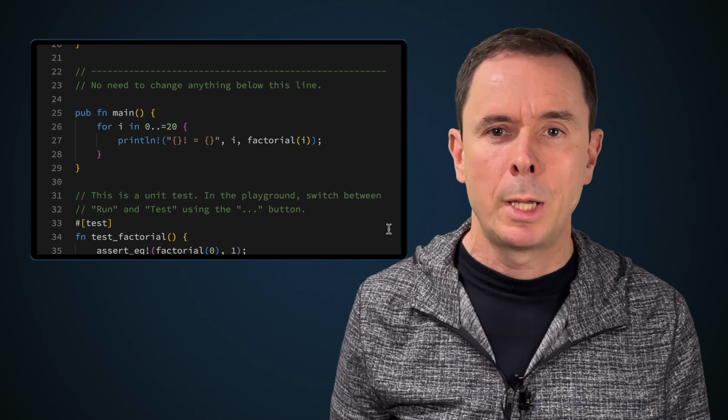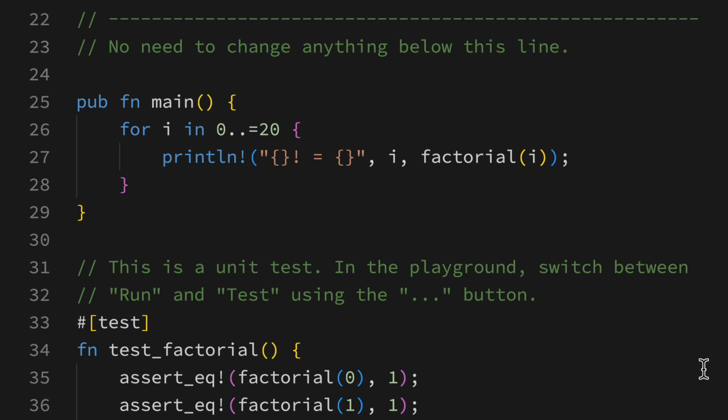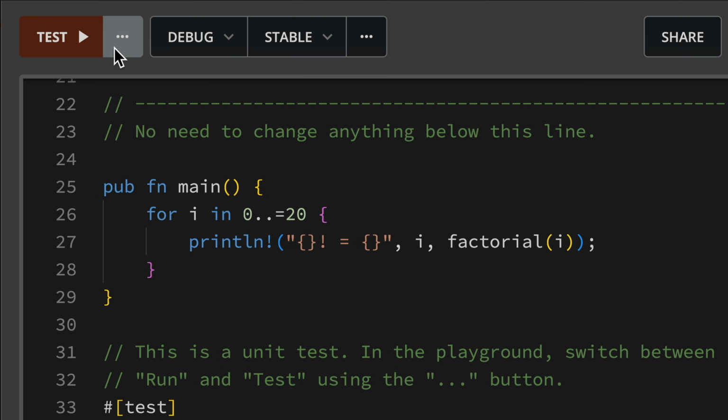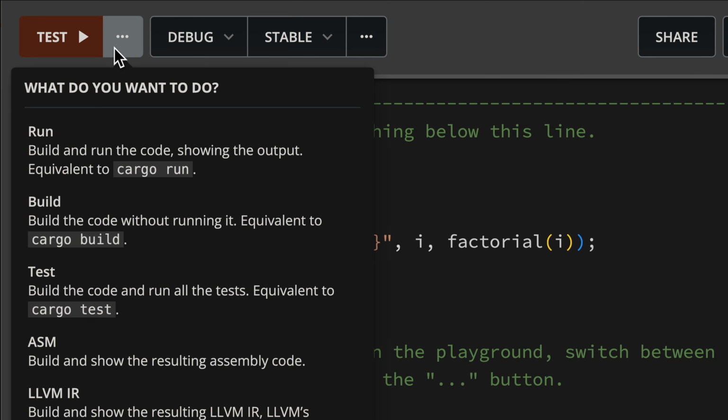And if I scroll down, we see there's a comment that says we don't have to change anything below this line. And there's a main function and a test function. So up the top, if I expand the 3 dots menu, there's a whole bunch of options for what I want the playground to do.